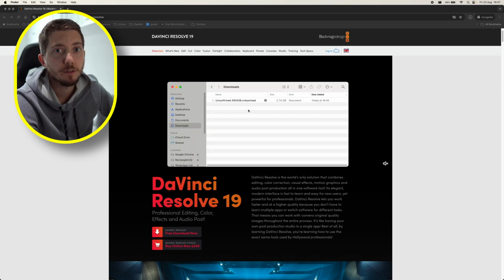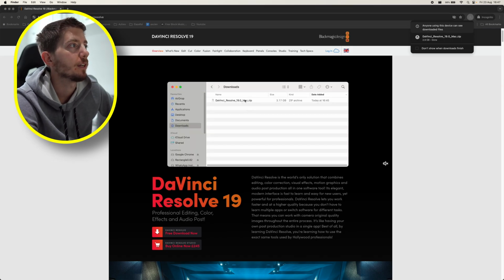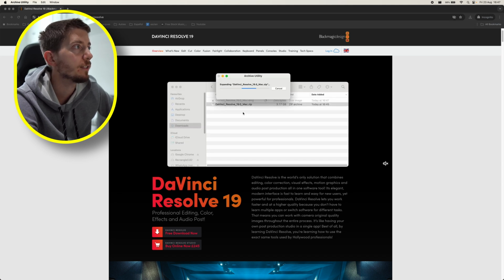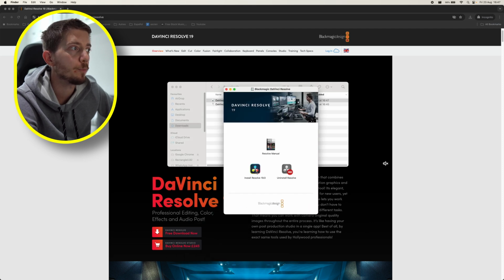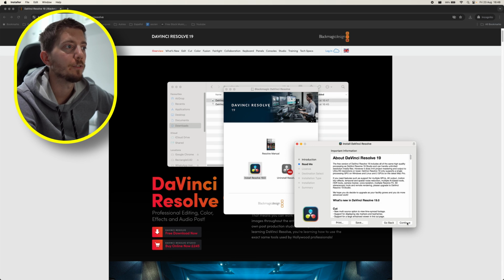Now, if you're running on Windows, that's going to be very similar, but in our case, we've got it here. It's a zip file, so I'm simply going to double click on it, extract it, and then I can simply double click again on the DMG file. I will have this little window popping up, double click on the installer. This window will appear, and then we can simply go through the different steps.